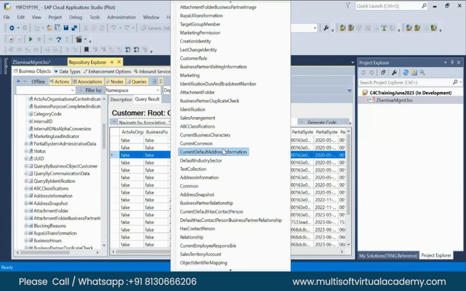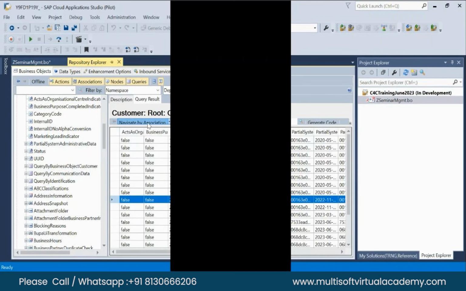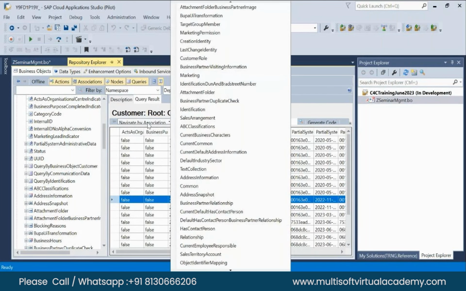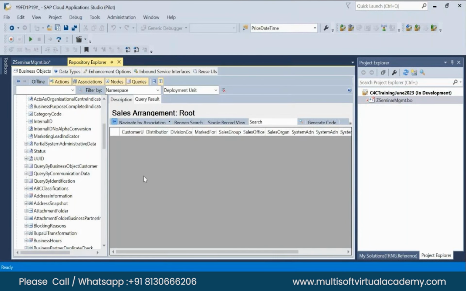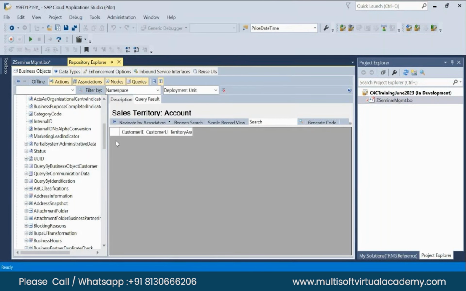So, like address information or relationship or object identifier mapping. Object identifier mapping is a BO where, if any external system is connected, you will get all the details like the external ID and everything here. If your system is connected with another system and your employees are replicated from another ERP system, and you are getting the external ID also, you will see it in the object identifier mapping. Now if I need to find the sales arrangement, I'm not sure, this is a demo system so we may or may not get this value. Sales territory account, yeah, nothing is there here.